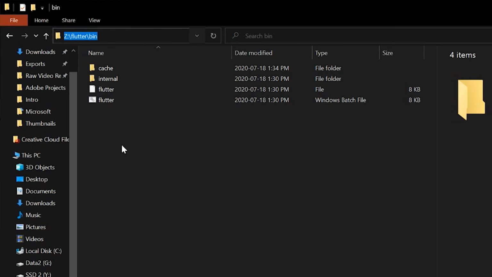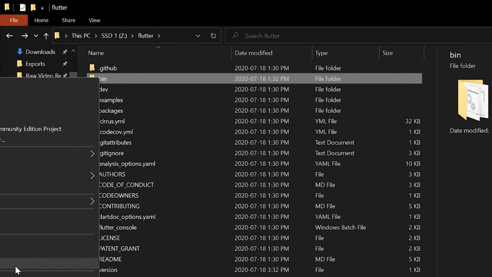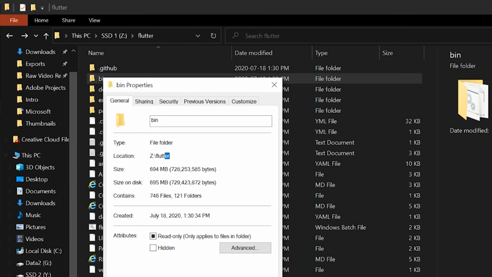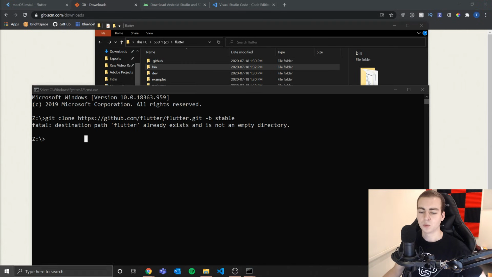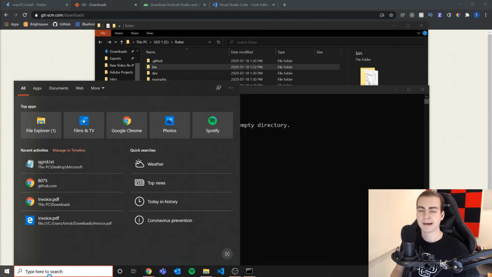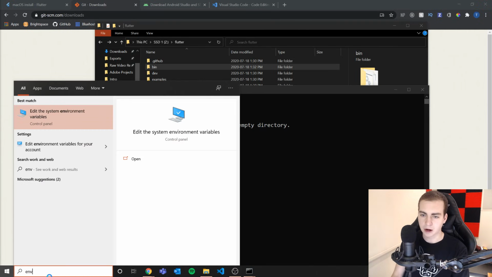Let's say you're on your C drive, you're in your users folder or something like that. You'd be C drive, users/flutter/bin. Just copy that path. Make sure you have that path. If you can't find it up here, you can right click on the folder, go to properties, and you should be able to find the path right here. It shows the location. So once you have that, what we need to do, at least on Windows, is add this to our system path or our environment variables.